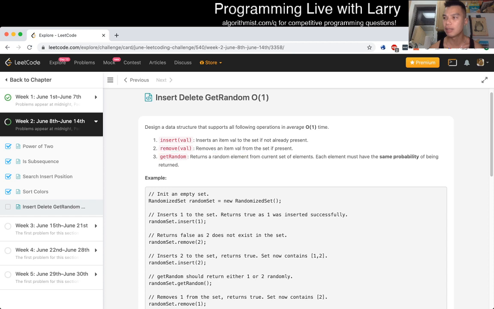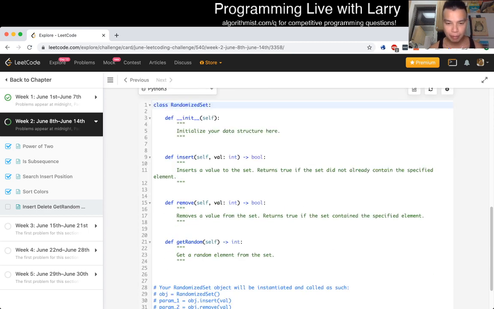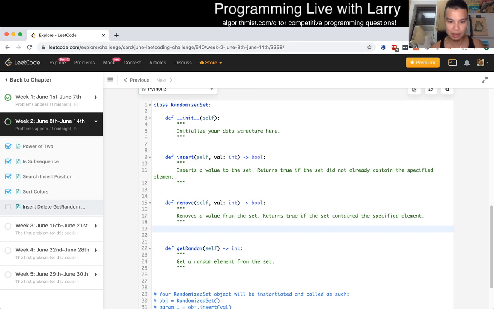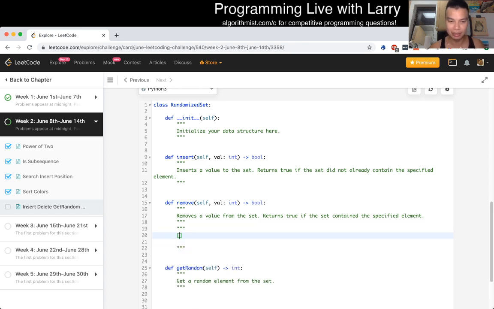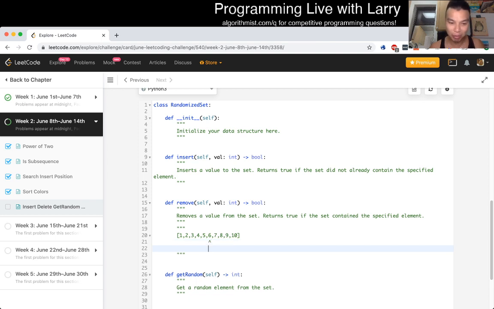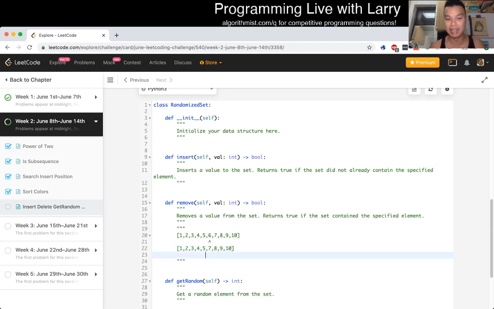Well, the good thing is that the order doesn't matter in the array. Let's just say in a normal array, you have 1, 2, 3, 4, 5, 6, 7, 8, 9, 10 or something like that, and let's say you want to remove 6, right? If you remove 6, usually you want the answer to be 1, 2, 3, 4, 5, 7, 8, 9, 10.